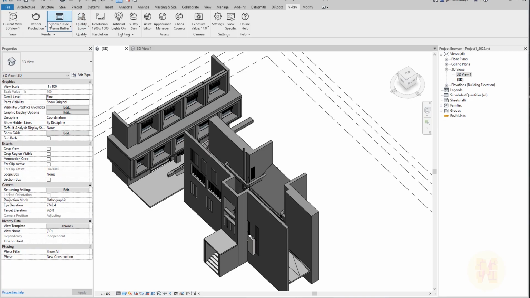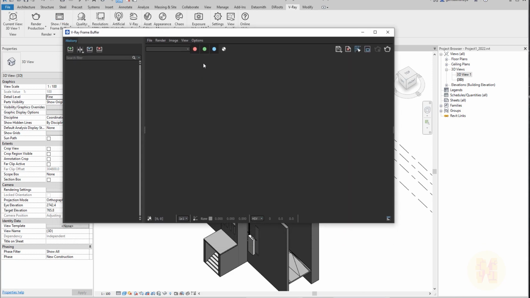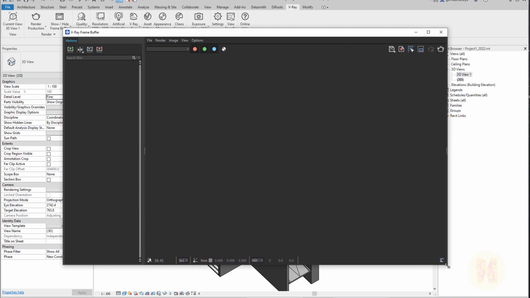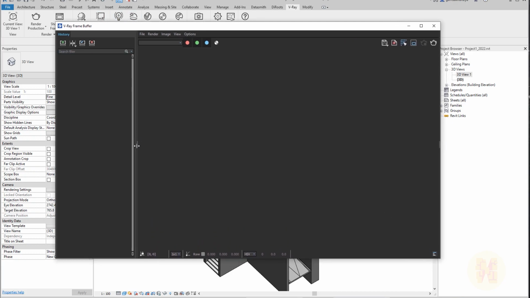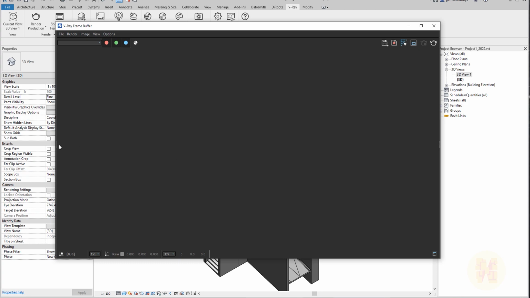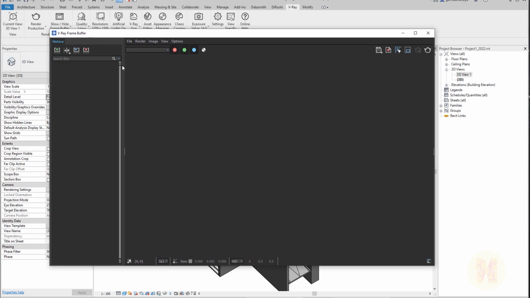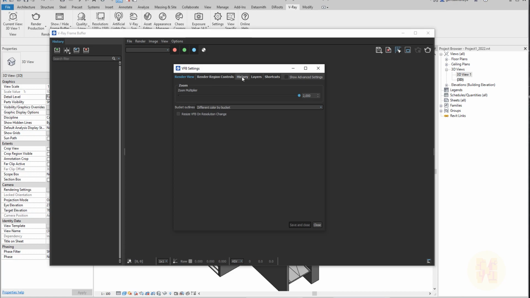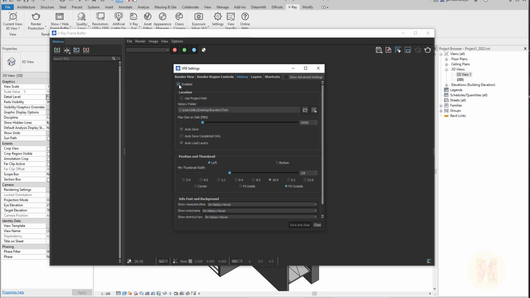Now let's go back to our frame buffer, the VFB. As you can see, there is nothing here because we didn't render anything yet. And the main thing, when you open it, it will look like that. Just click here, hold your left mouse button and drop it on the right side. As you can see, my history is activated, but I'm 100% sure yours is not activated. How to activate it? Just go to the options, go to the VFB settings, and after that you will find the history here. And you should enable it.